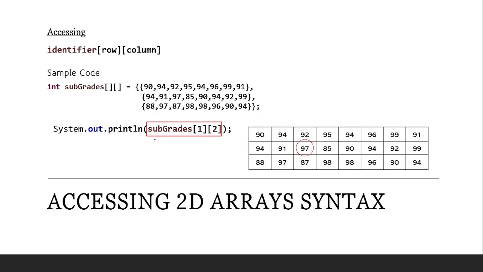Ngayon naman, paano natin ma-access? Paano natin makukuha ang laman ng isang 2D array. So, ngayon gagamit tayo ng identifier and then, syempre, the bracket to determine saan nakalagay yung gagamitin nating isang element. Saan ba yung storage niya. So, we need to specify it. That's why, this is our sample code. Meron tayong declaration with value, yes. So, meron tayong first set of elements, second set of elements, third set of elements, representing row 1, row 2, row 3.